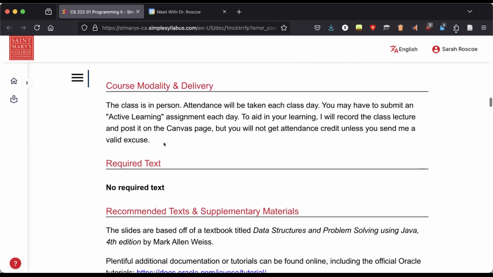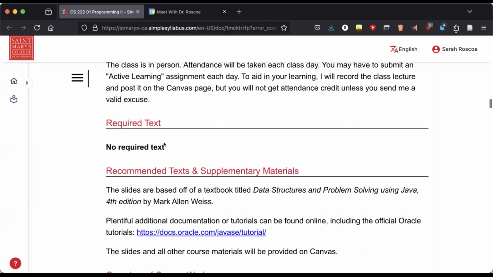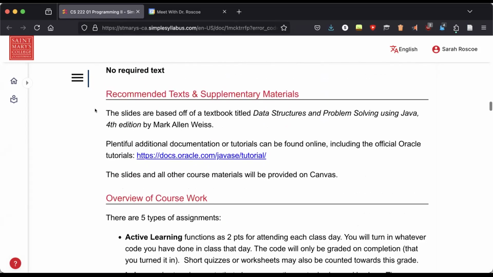I talked about being in person, no required text, and the other materials. Oracle, the people who made Java, have tutorials online. These are the official tutorials, so feel free to open those up and look at them. There are also millions of YouTube videos and other things.